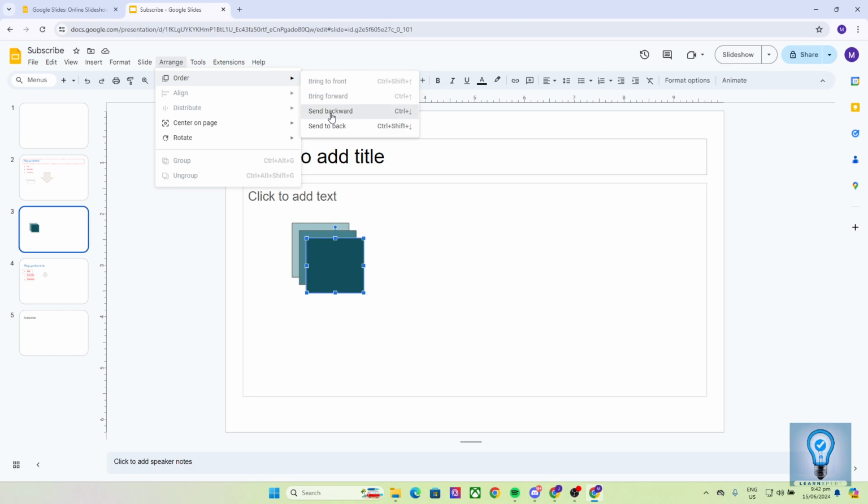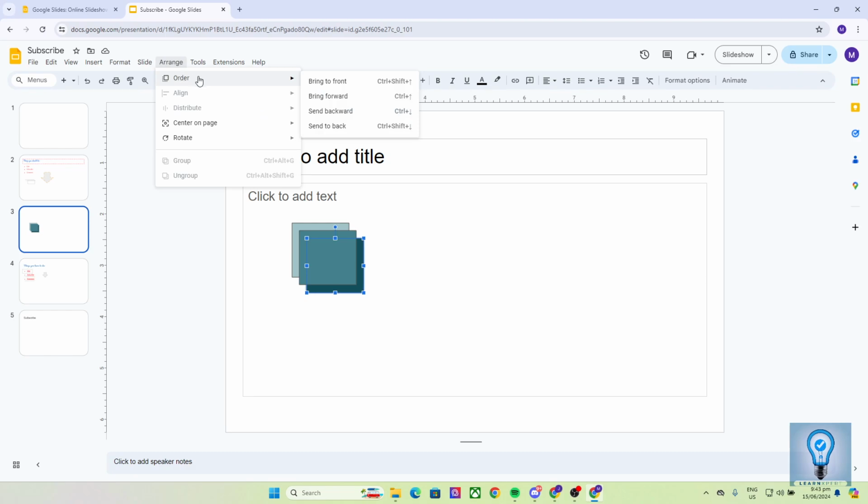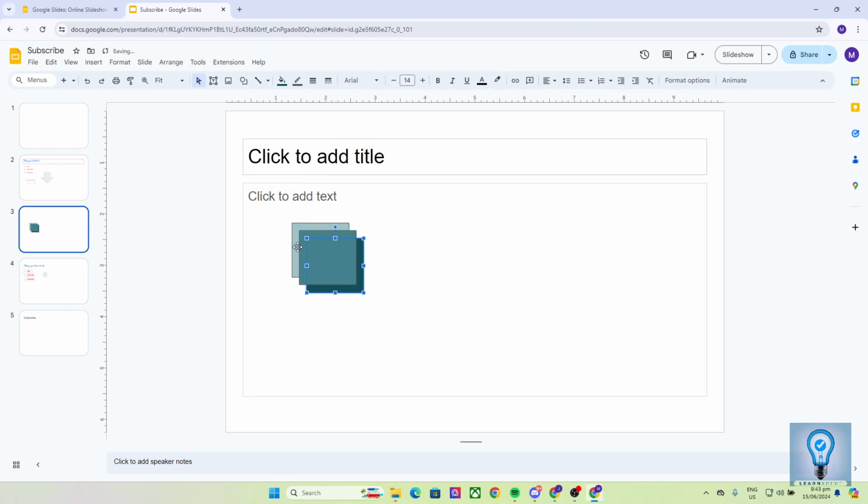So let's go ahead and click on that, and as you can see, it is now between this light shade one and this medium shade one. Now I would like it to be adjusted at the very back, so I would just bring it backward one more time because there are 3 layers right here. And now what's on the top is this shade 1.